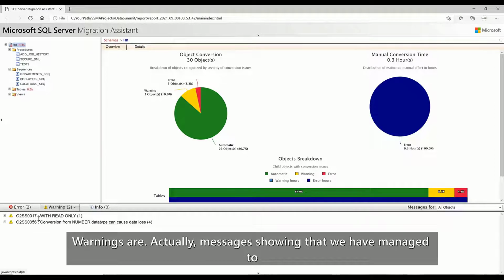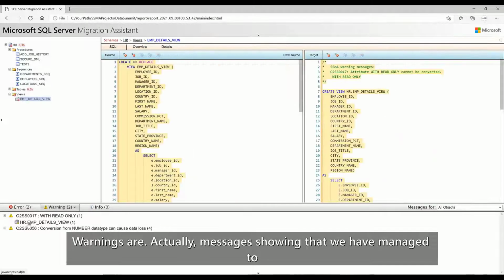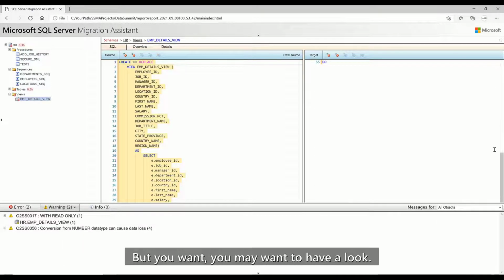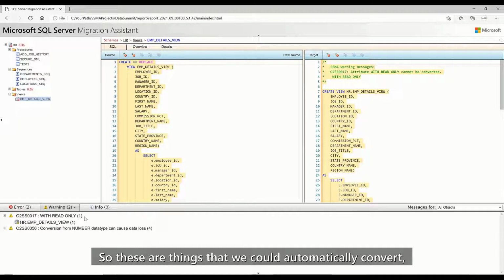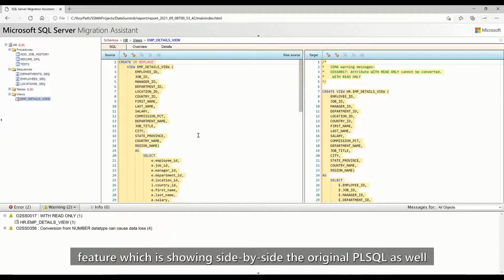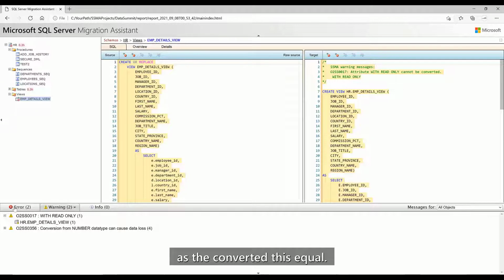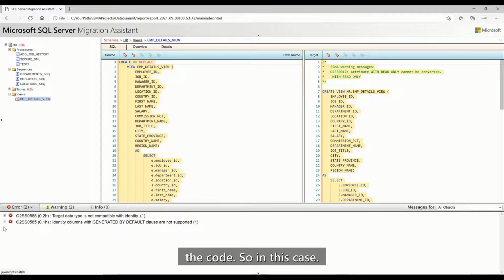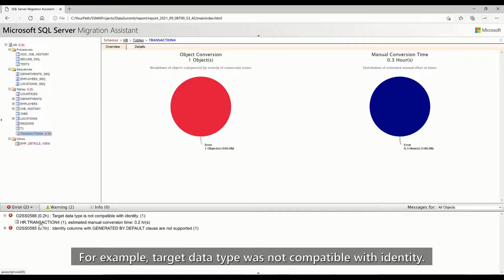Warnings are actually messages showing that we have managed to convert, but you may want to have a look. So these are things that we could automatically convert, but make sure you are happy with the result. And in this case, we had the read-only attribute, which is not supported. So we just ignored the read-only attribute. And that brings me to another great feature, which is showing side by side the original PL/SQL as well as the converted T-SQL.